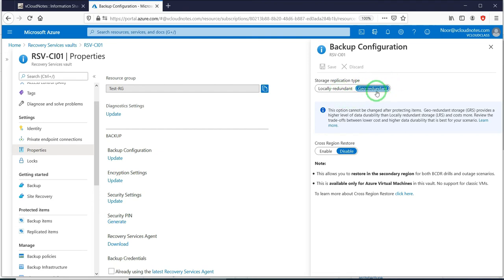So this is the geo redundant option, where your data is replicated across regions. Here you can set it if you want to enable cross-region restore. If you enable it here, you would be able to restore whatever VM backups are stored here to your secondary region. However, this would increase your cost, so you need to keep that in mind.